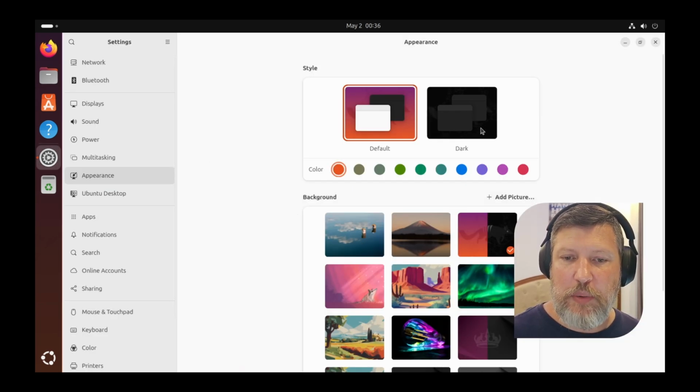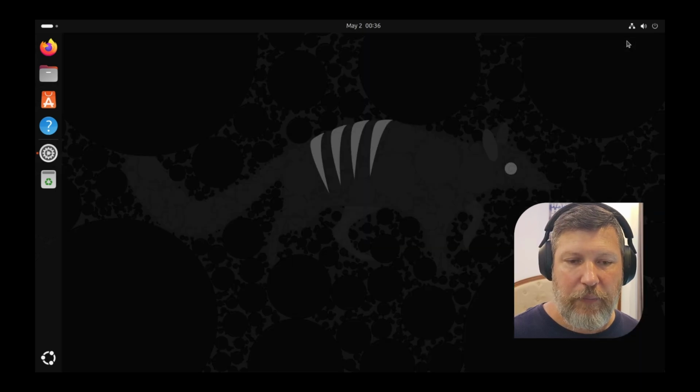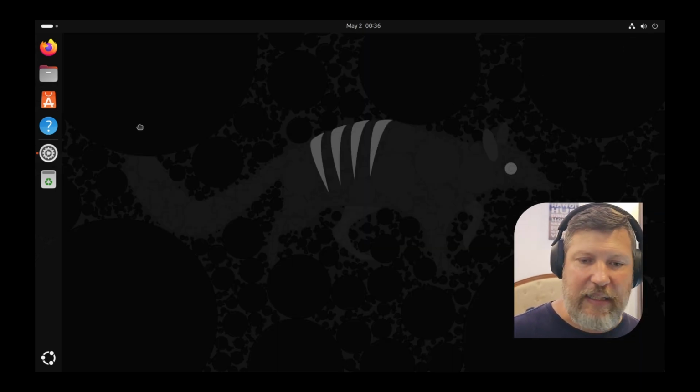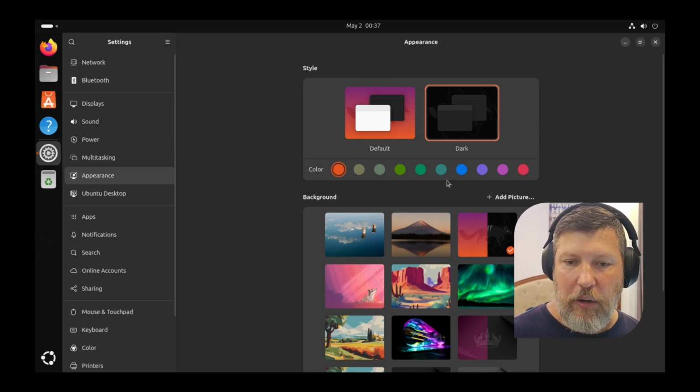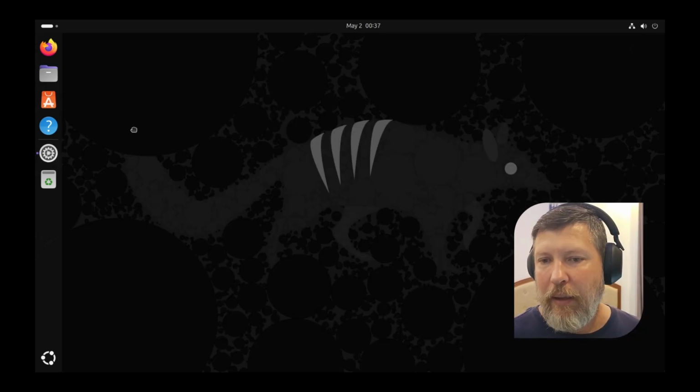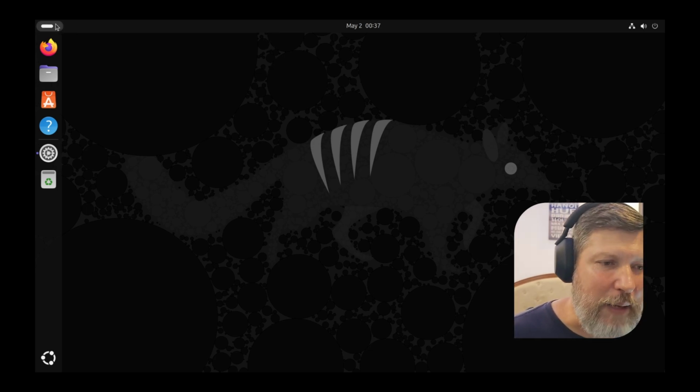And then when we just move it to dark, now you can see the desktop background has changed and the highlight color is orange. What if we want to make it purple? Those are some things that you may or may not like.